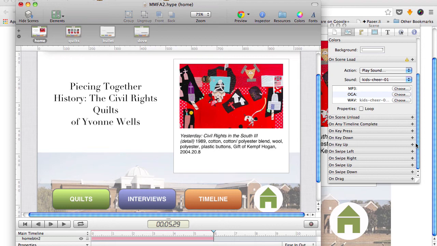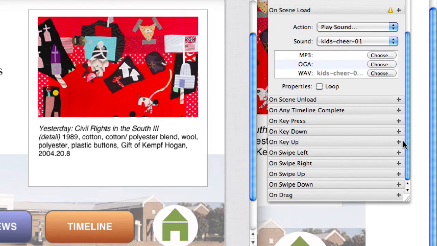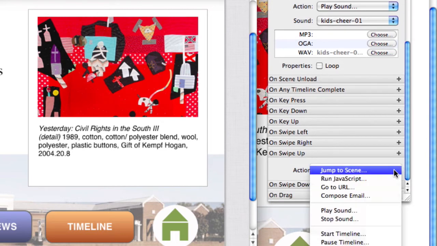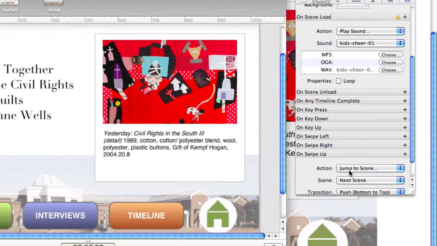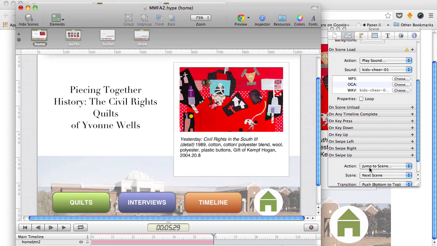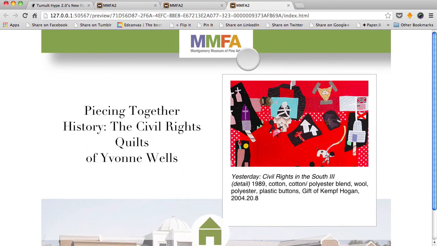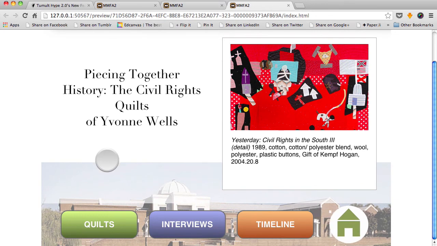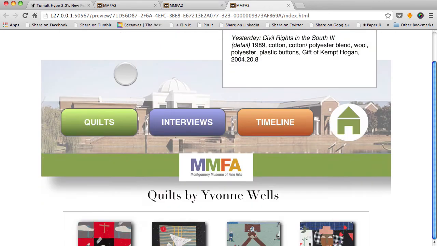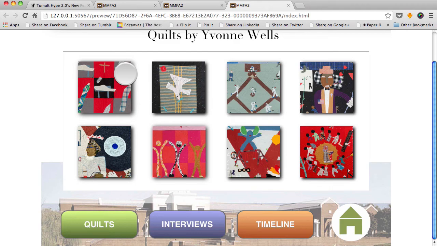Initially, I set up the buttons to scroll vertically to the next scene. So I want to do the same thing, but I want to make this a touch gesture. And I'm going to scroll down here under the scene inspector and select swipe up. And then under actions, I'm going to select jump to scene, next scene. So now in addition to pressing the button, you can now use your finger to swipe upwards. So let's go ahead and take a look at that. So now I'm going to take my cursor and just drag upward on the screen. And it now advances to the next scene.